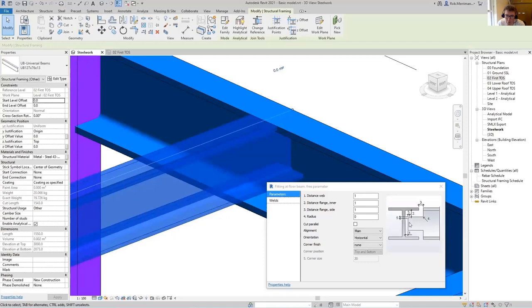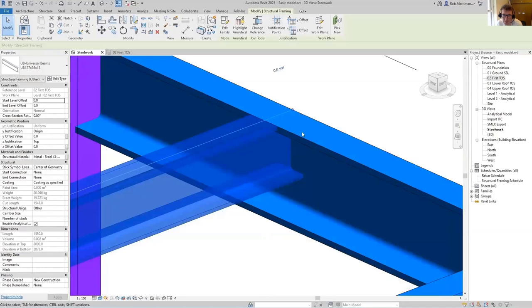So we need to put a little chamfer in there. That is our corner finish. We'll just put our corner finish to straight, and then we can set a value in there. And then when we close it down, that will give me my little notch in there. So that has now been notched and welded to the beam.